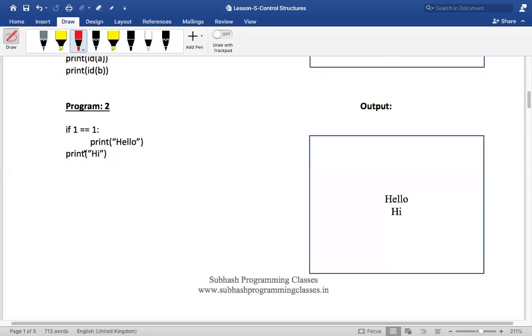It says hello, and then come to the next line and then say print hi. So the output would be hello and hi. Is that okay? So this is a normal statement which is there in the program. So first it will check.